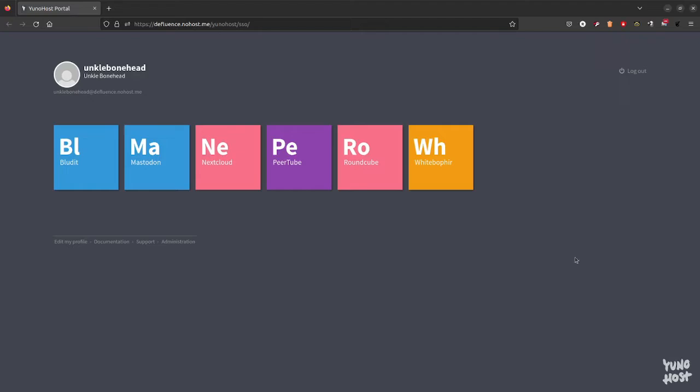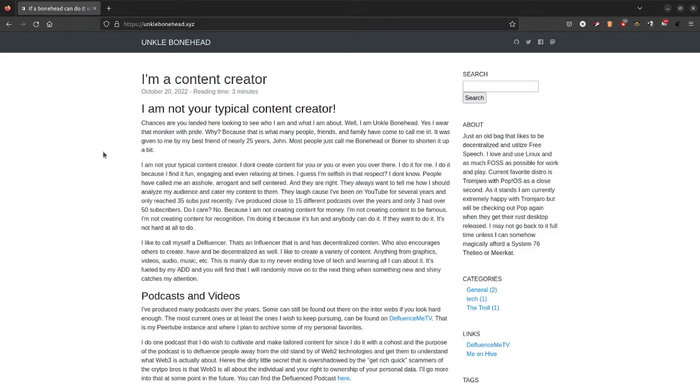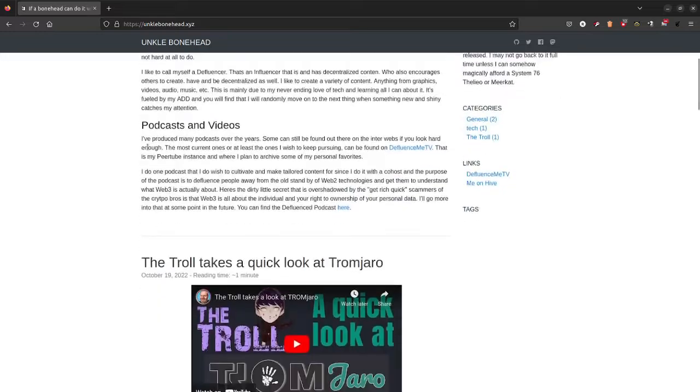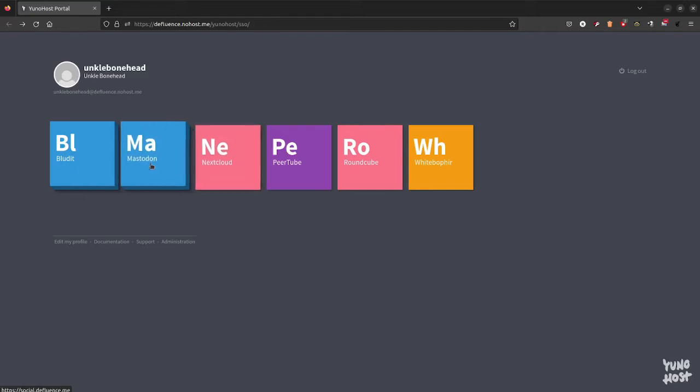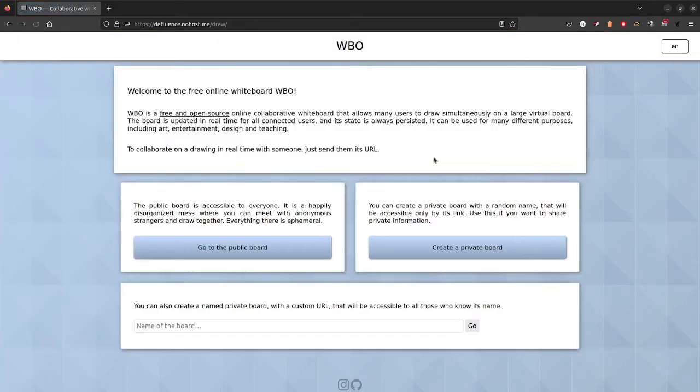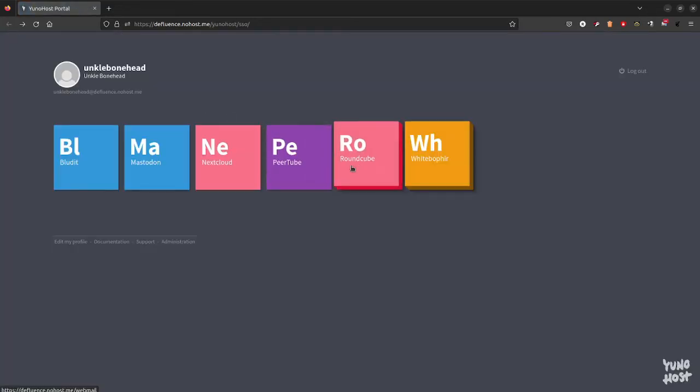I've got Bludit. It is hosting my UncleBonehead.xyz, and this is basically my home page. It's also hosting a whiteboard that me and Alan use for the Defluence podcast from time to time. It's also hosting my Roundcube email, which is only on this, and I've only got it because when you install some apps, they will show up here and they will email you information to log in with.